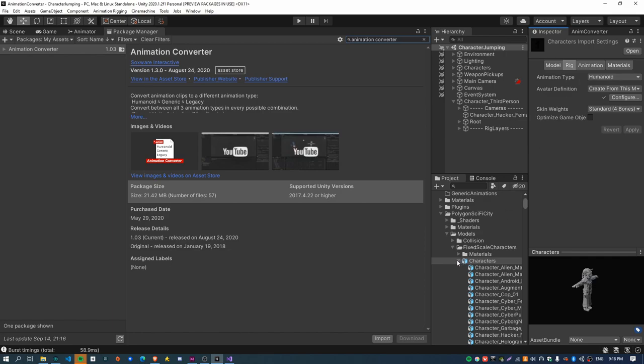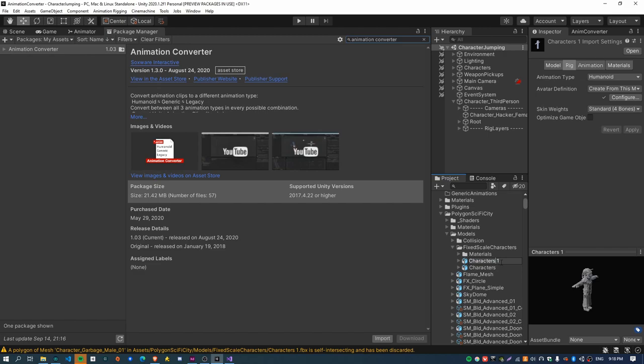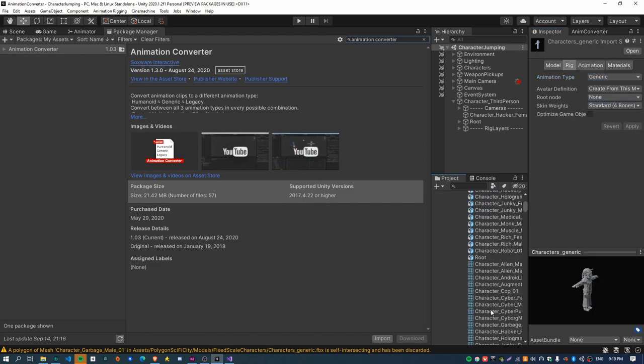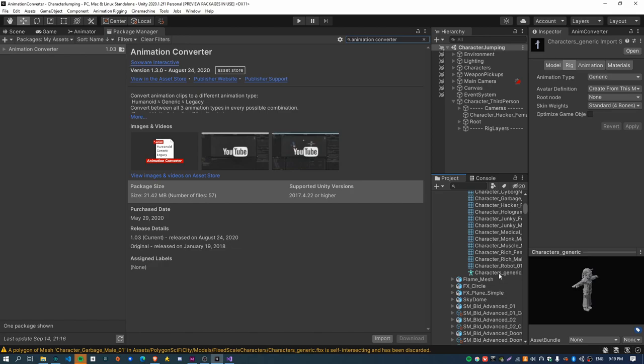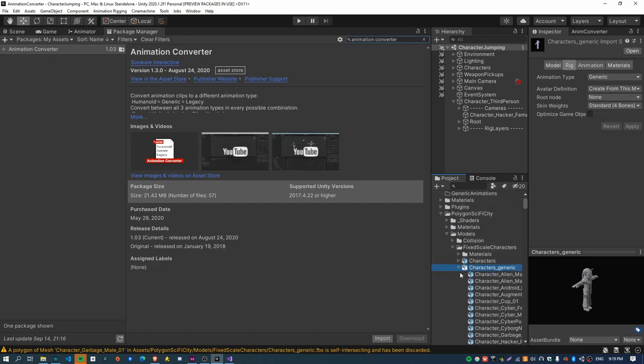So I need to create a generic one of these. I'm just going to duplicate that with Control D. Rename it underscore generic, select that, change the type to generic here and hit Apply. What this does is it creates a generic character's avatar down here. And we basically want to set up a new prefab that is targeting this FBX rather than this one.